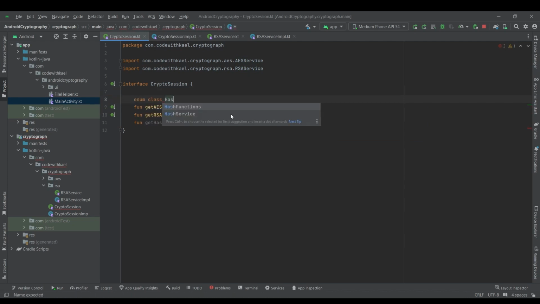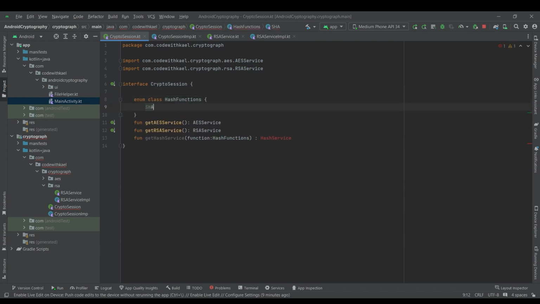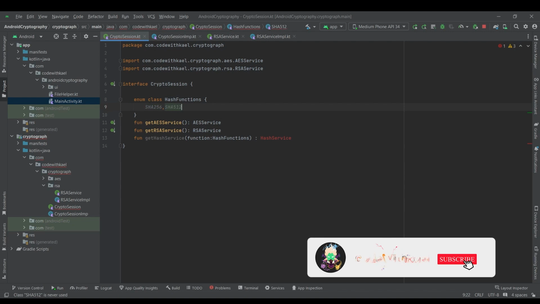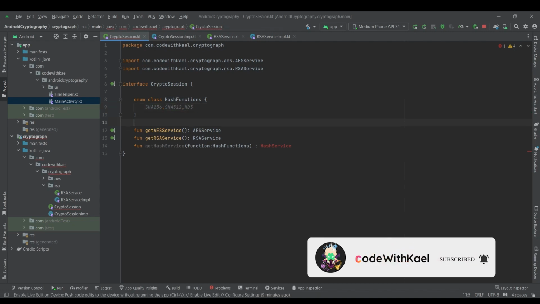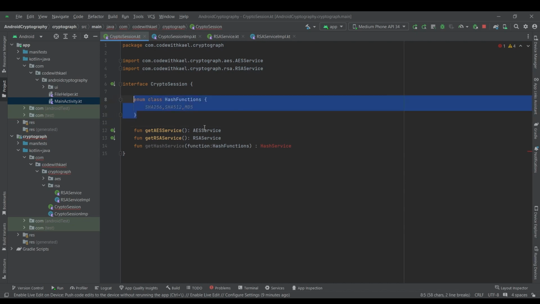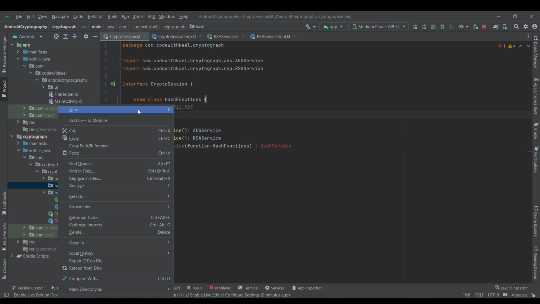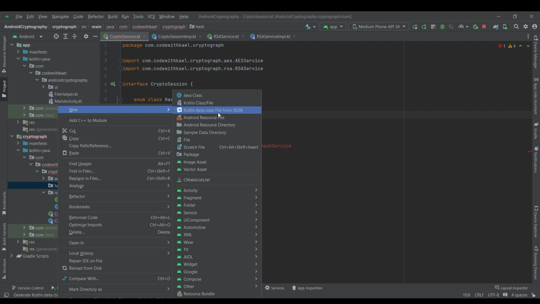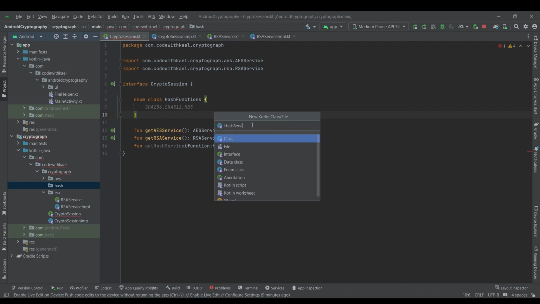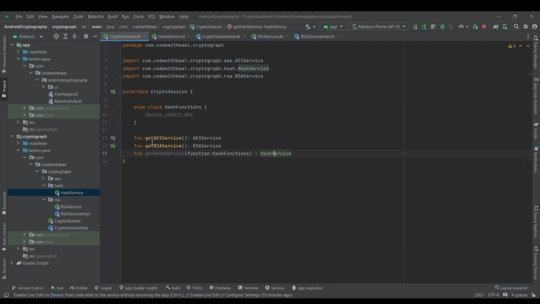Enum class HashFunctions will have SHA-256, which might be very familiar to you guys. It's one of the most common hash functions, and SHA-512 and MD5 are the three most popular that I'll teach you how to use. Then let's create a package called hash, and inside it an interface called HashService, and we will return the hash service based on that.